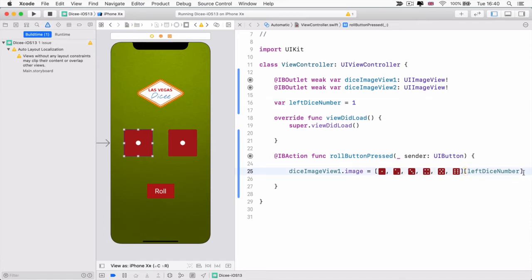So down here, after we've assigned the image view an image, the next task we're going to get it to do is to increase the left dice number. So we're going to set the left dice number to equal the current value of left dice number, which is of course 1. We're going to set it to equal that value plus 1.